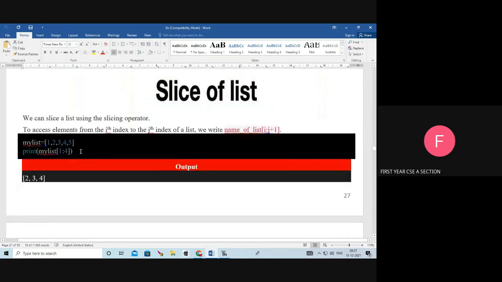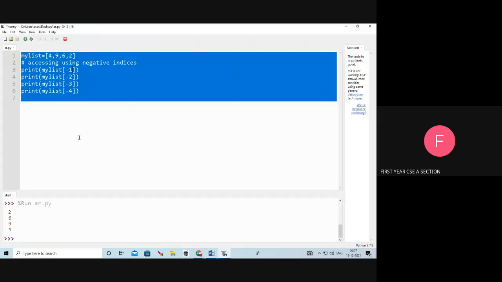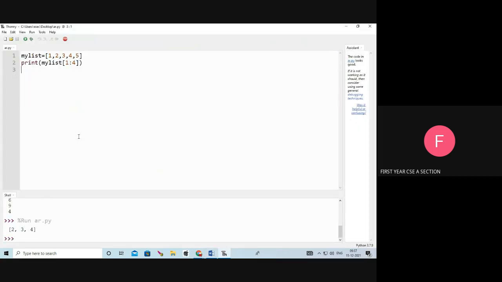Next, range of items. We can access the list items using the range. My list equal to 1 2 3 4 5. Print of my list of 1 to 4. What is 1 to 4? Here index number 1 starts from here: 1 2 3. That is the output. So 1 to 4 means index number starts from 1 and the last element is 4, so last element minus 1, so 3. So what is the output? 2 3 4. Check the output. See, 2 3 4 is the output.